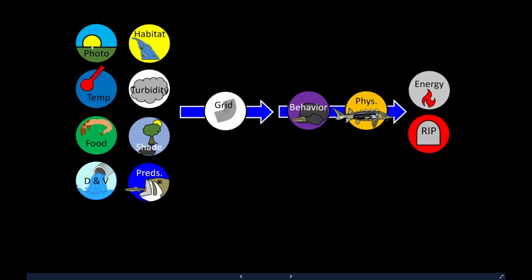So there's lots of inputs, and we'll go into some more detail about these. These inputs include photoperiod, habitat, temperature, turbidity of the river, food, available shade, depth and velocity, and predation field. So first of all, let's start off with habitat.